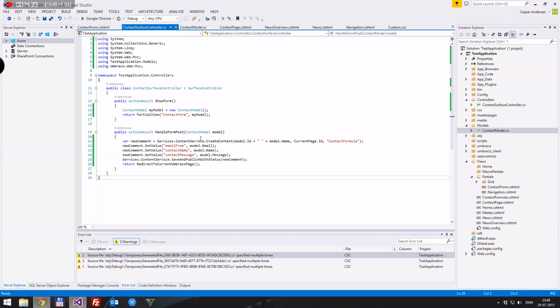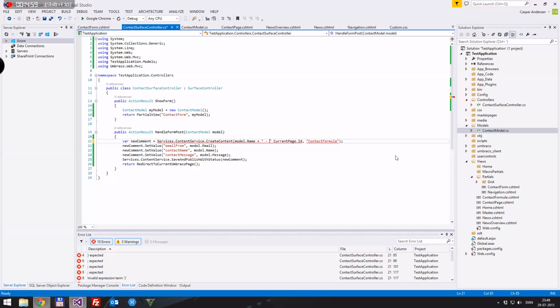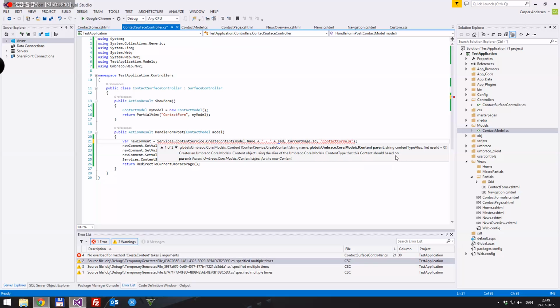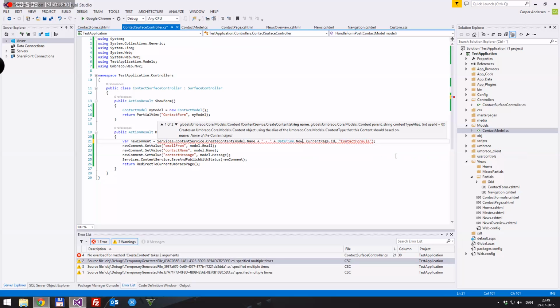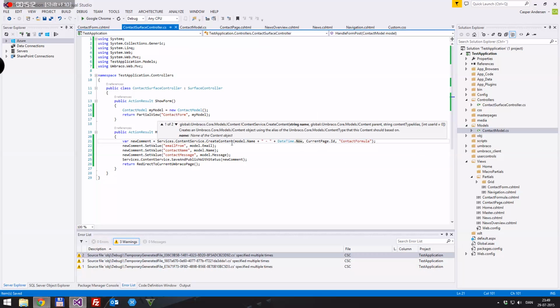What you could also do is you could grab the name here. Yeah, that's where we're setting it. Instead of doing all that, you can just do model dot name, and then plus, and then space, and then plus again, and of course you want something and then comma, but what we want is a DateTime.Now. Now grab the date right now and add it. So that might be a little bit better.